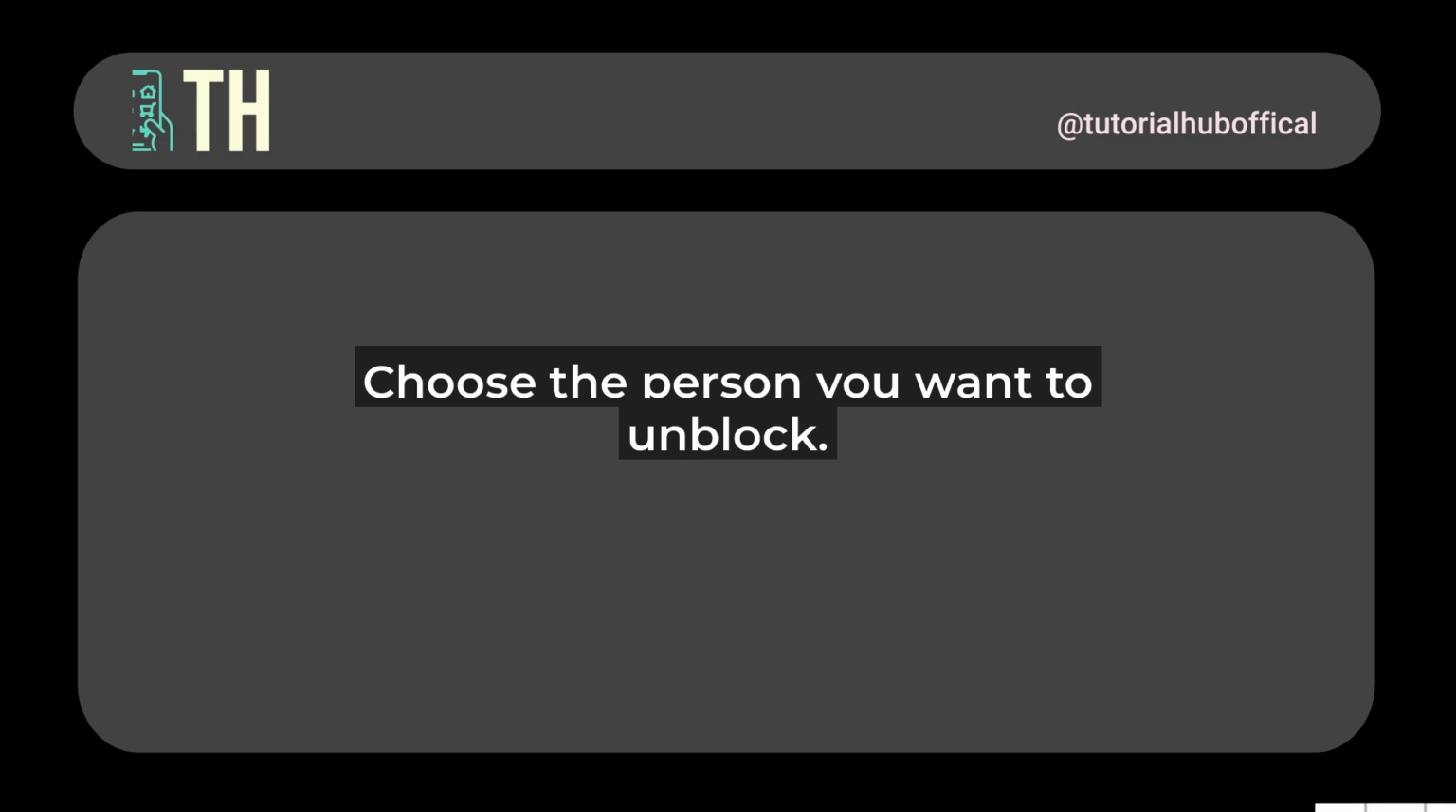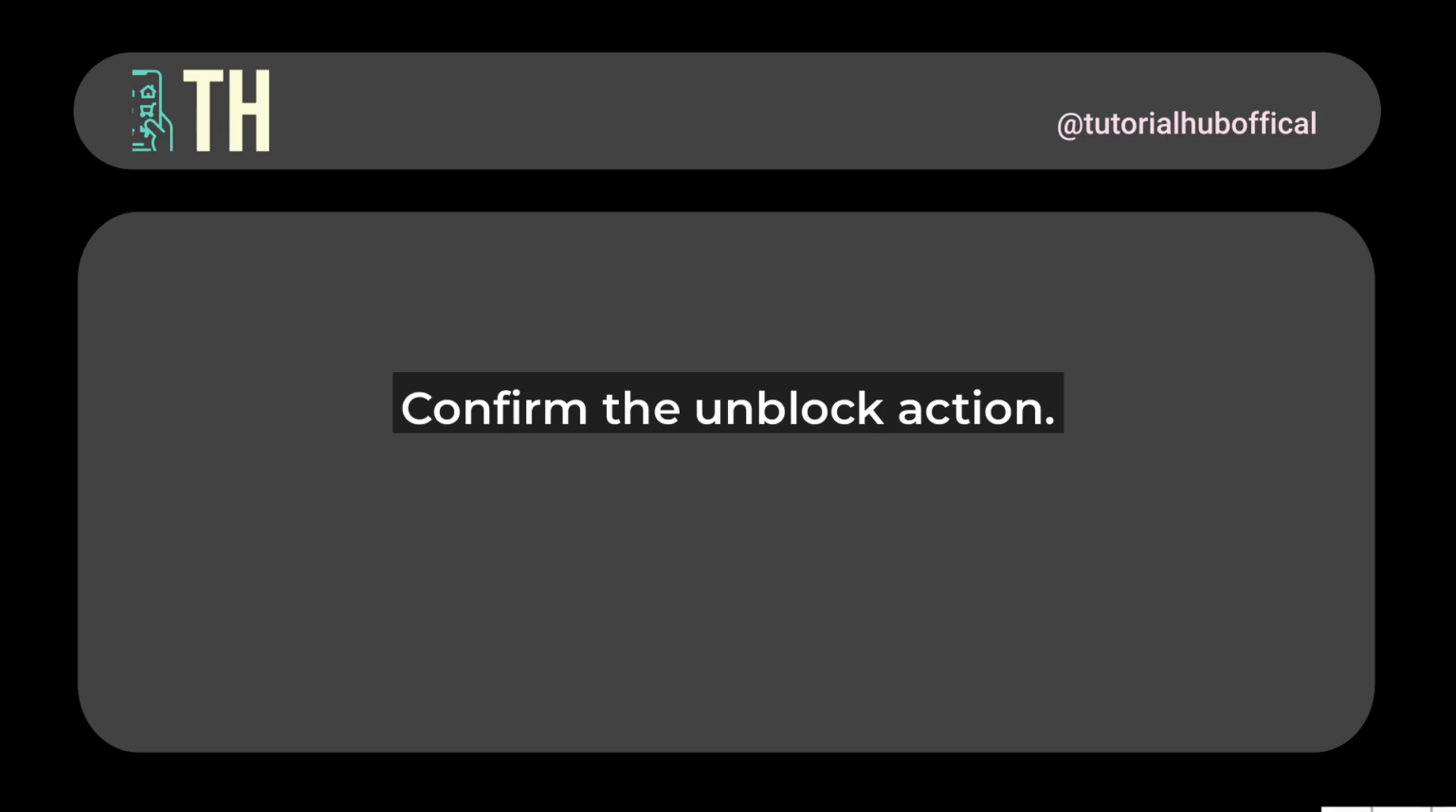If you run into any issues, double-check that your app is updated, as WeChat frequently rolls out changes.